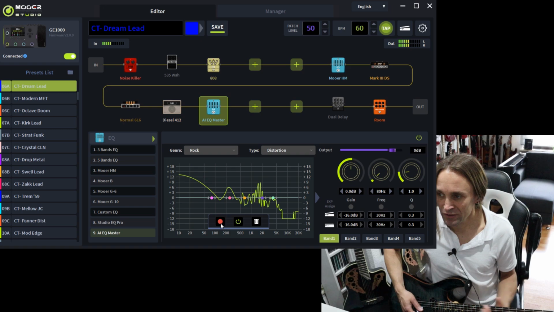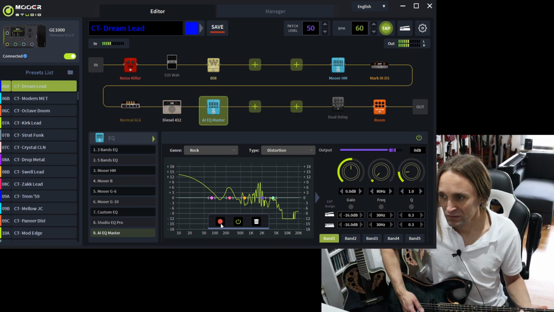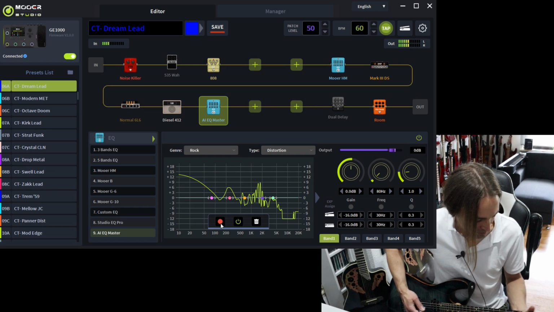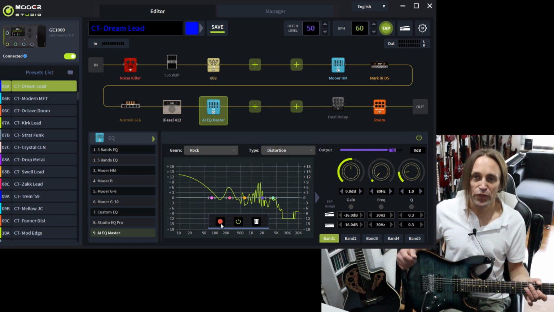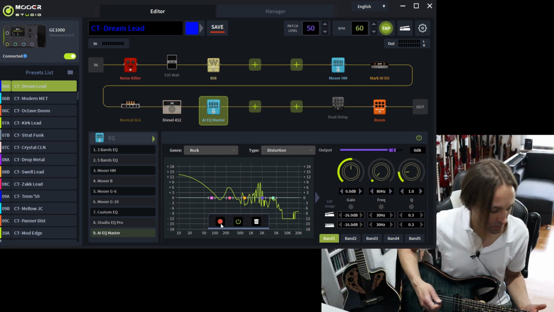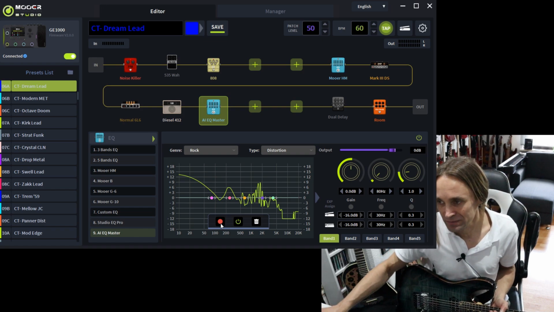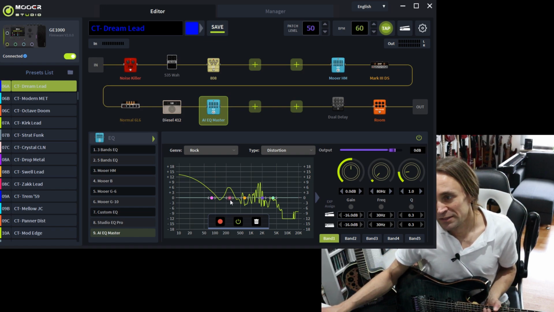Now the unit is finished, and we have that sound. I think this will sound way better played through a front of house system because it doesn't have these annoying highs. But for my taste, it has too much low mids.